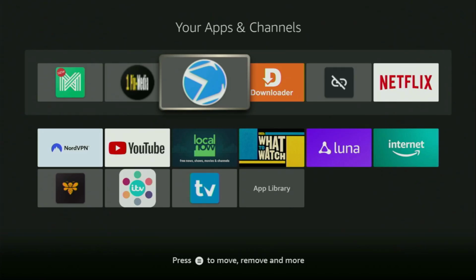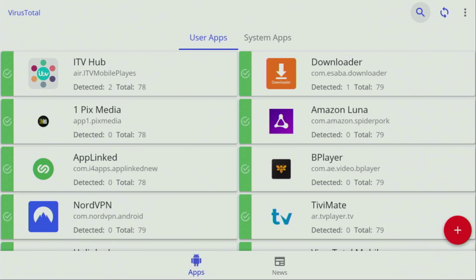Hey, how's it going? Today I'll show you how to get the VirusTotal application to your Firestick or Android TV. That's an app that you can use to check if there are any viruses on your device. In other words, it will help you keep your Firestick safe. So now, without any further ado, let me show you how to get VirusTotal to your device.